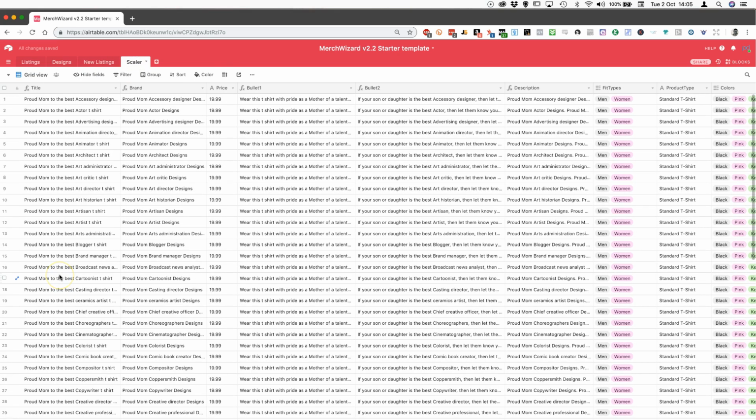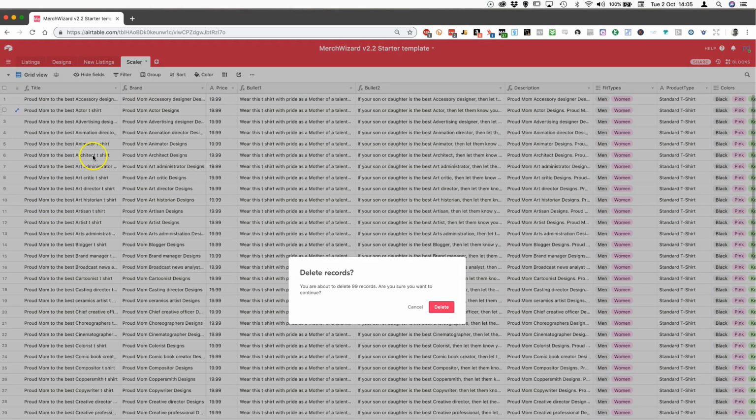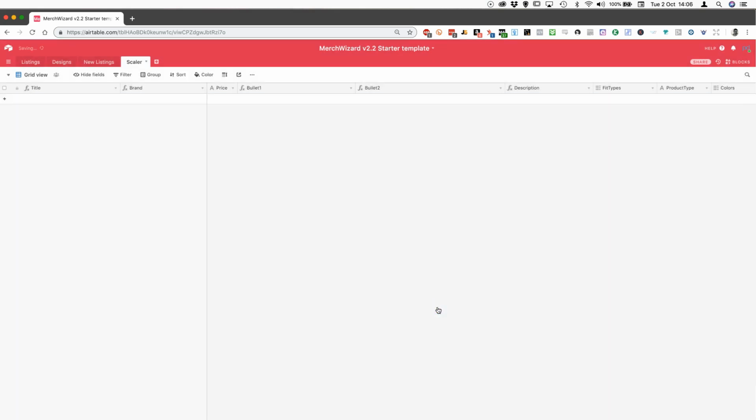And then for the scalar, we're going to do exactly the same. Just click everything, delete all. Yep. So you've deleted all the records, but you still have the fields or columns.